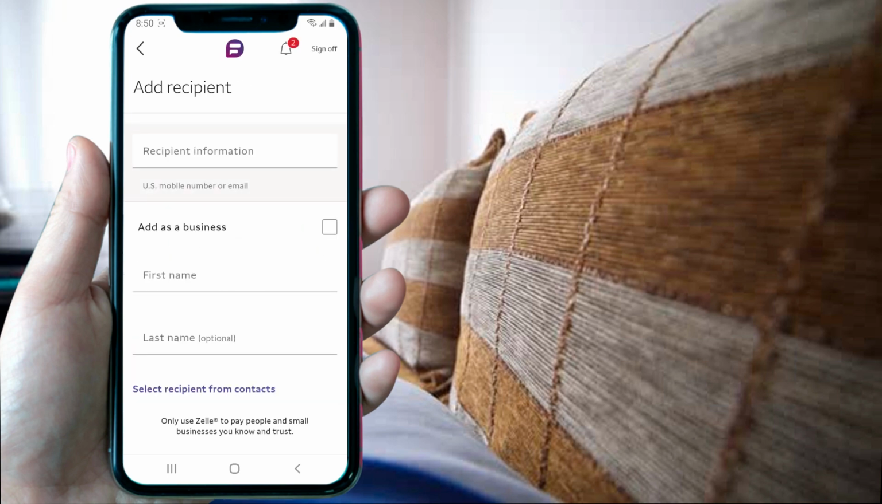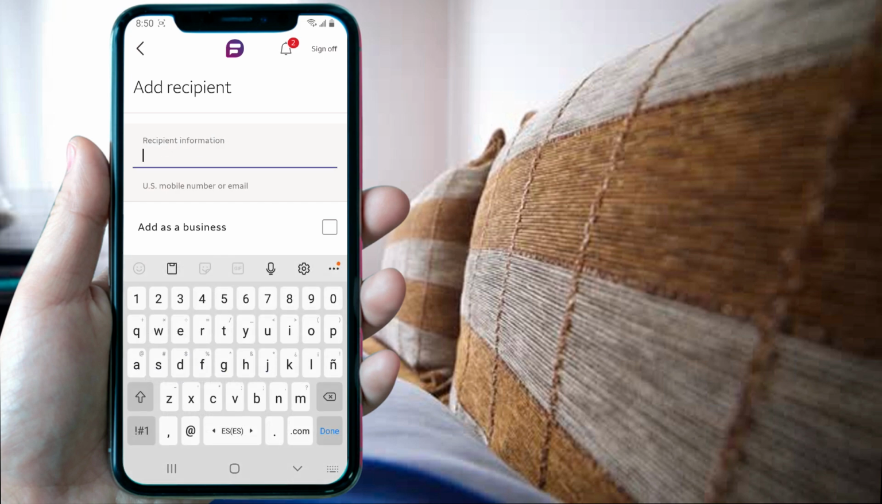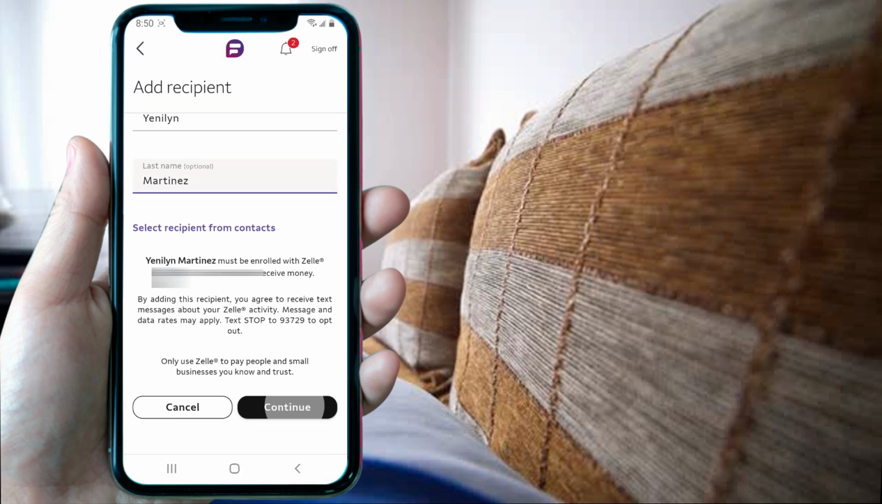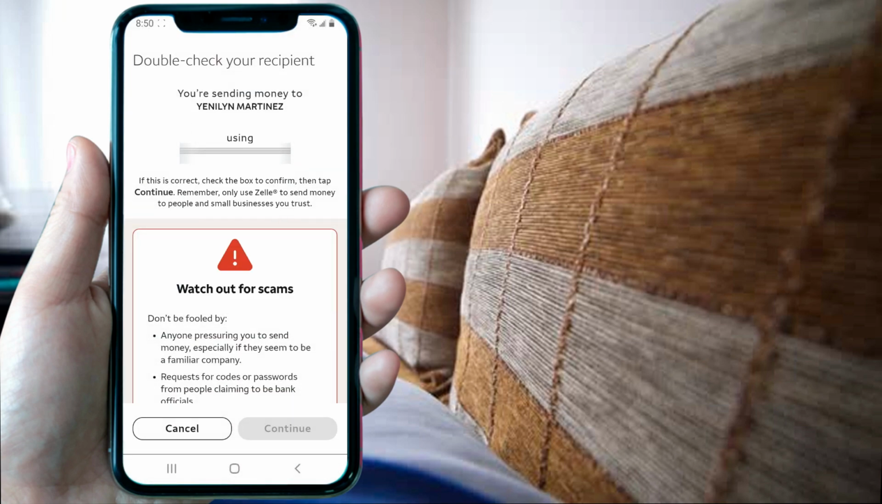In order to add a recipient, you need to put either their email address or their phone number with which they are enrolled in Zelle. In this case, I'm going to use a phone number. To keep things organized, we add the recipient's first and last name. Now we can continue.